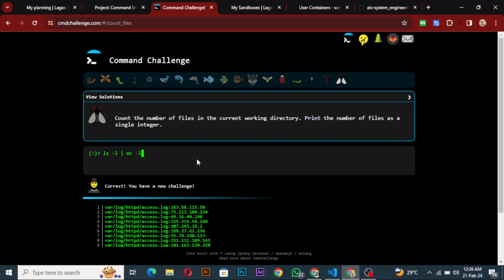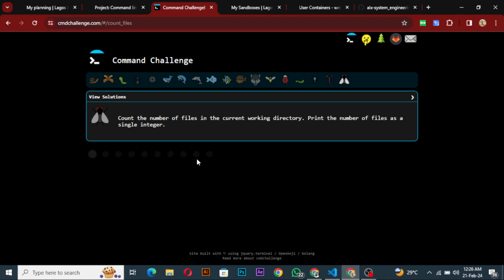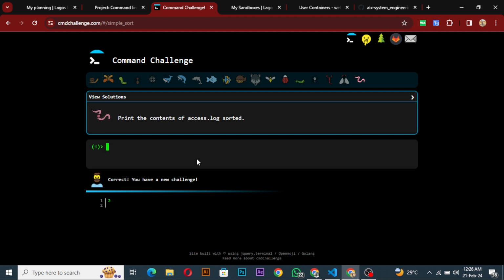Yes, let me turn on my light. Okay, so I'll press enter and that should work. When the content of access log is sorted, so I'll just cut access log and I'll pipe it with sort.